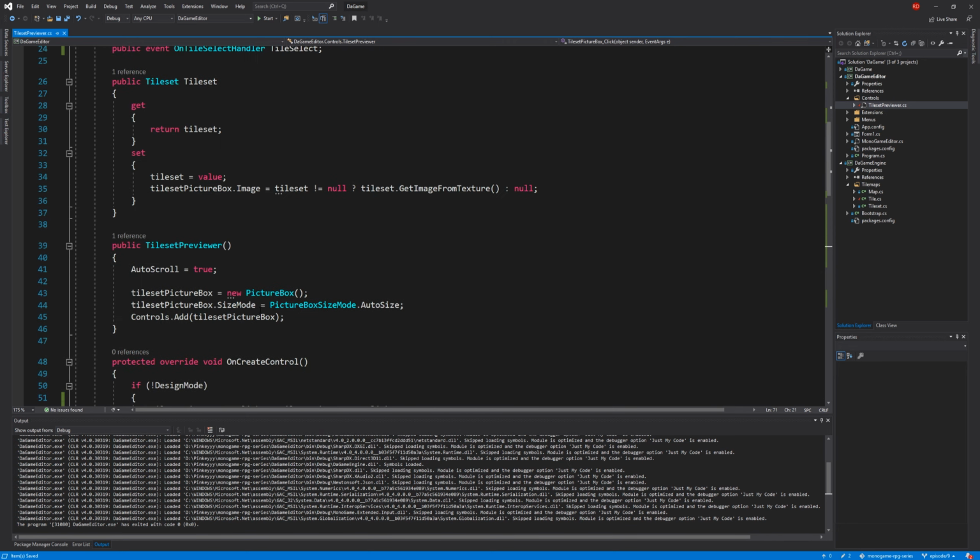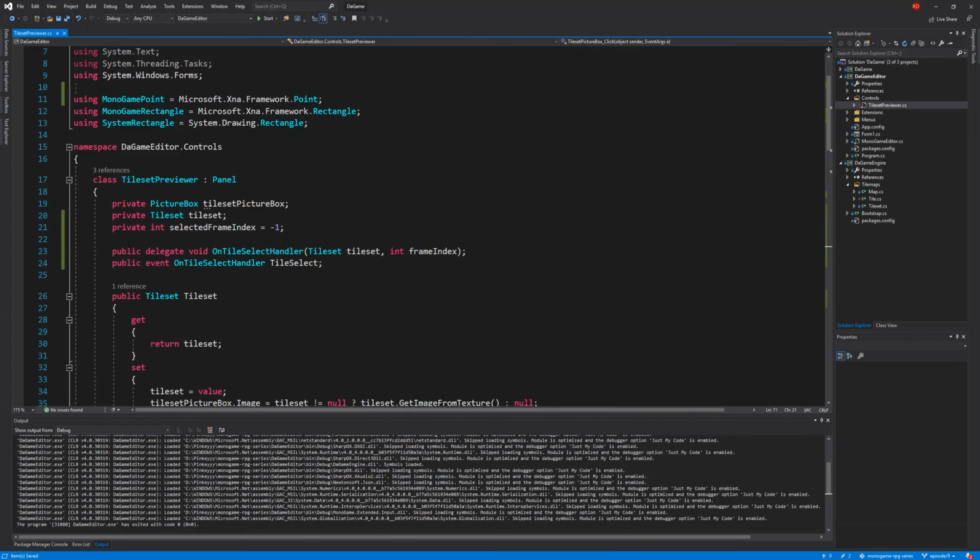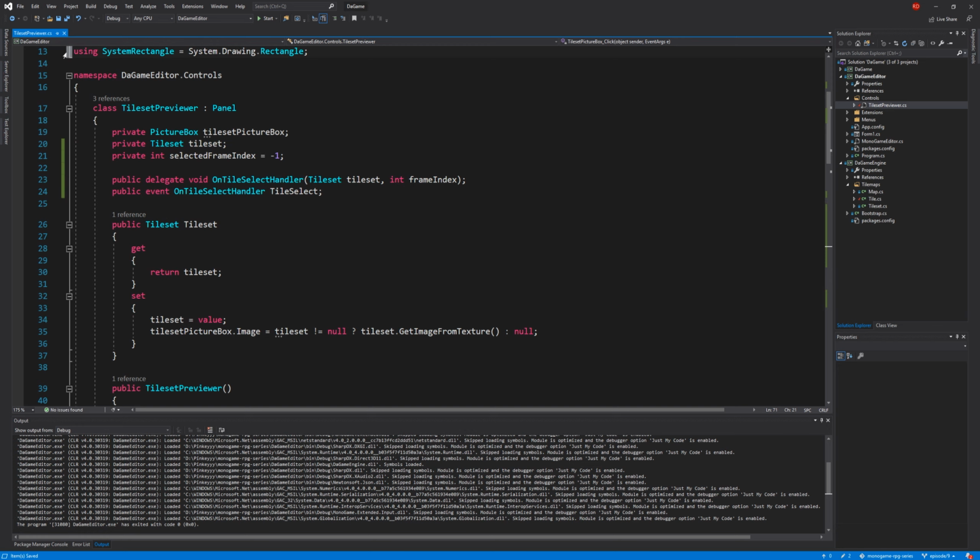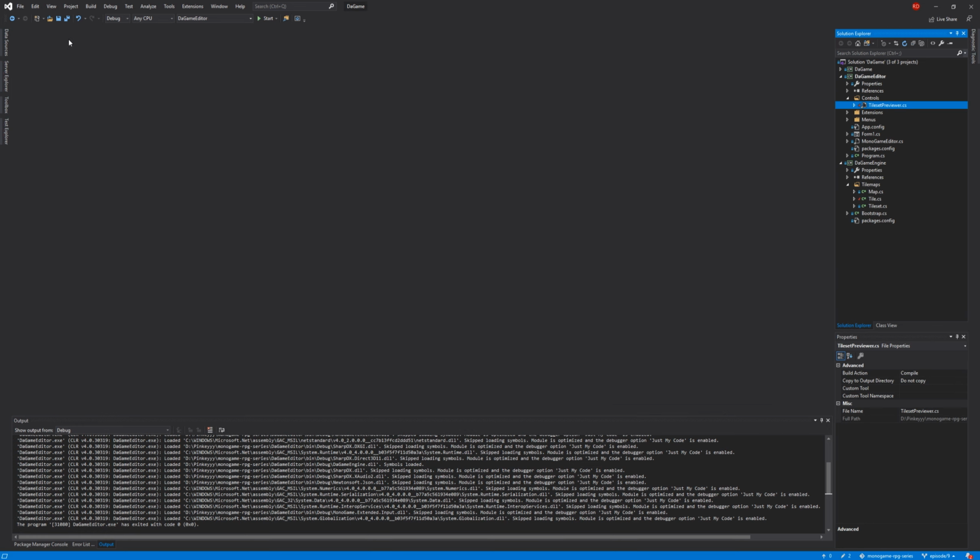Okay, so now we have an event that is fired from the tileset previewer when a tile frame has been selected. So it's up to us to now start handling that elsewhere. For now, I'm going to close down the tileset previewer and move on. Our next piece of work is going to be back in the form.